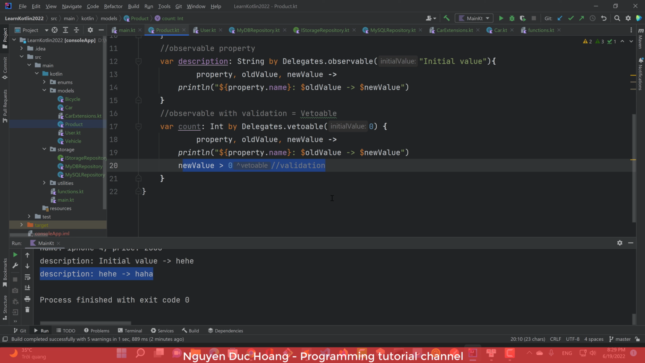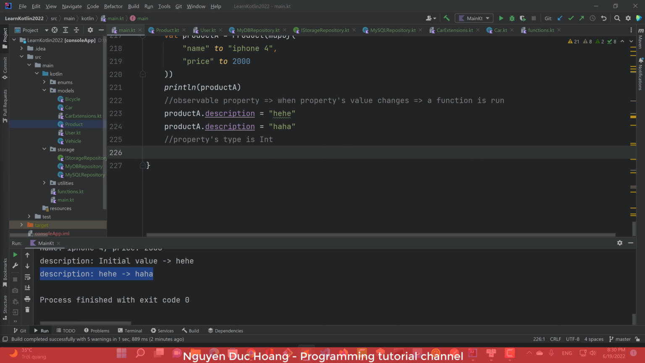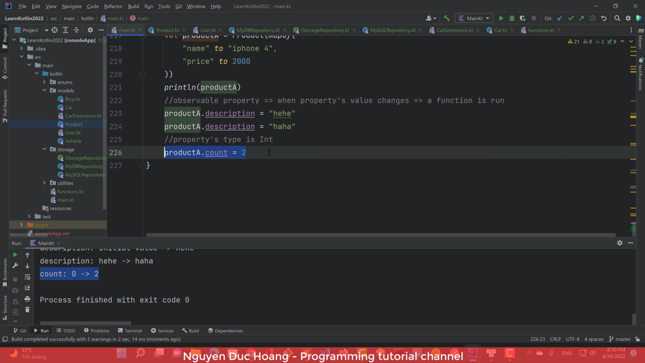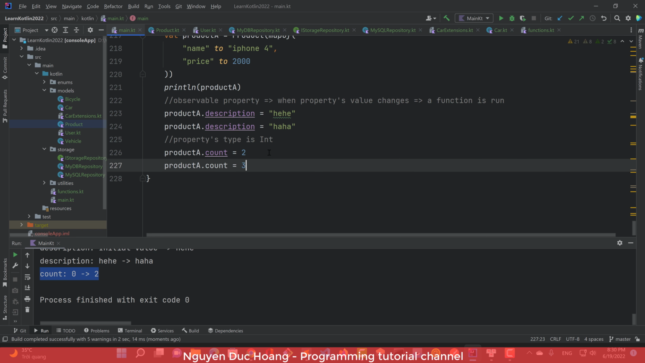So let's test. It is very simple to test this. Let's assign the first value as 2. 2 is bigger than 0, so the validation is passed. Then I can see the value changed from 0 to 2. Now I change this to 3 and run. I can see that the value changed from 2 to 3. Good, because the validation is passed.